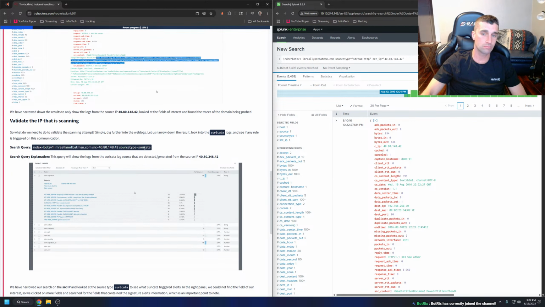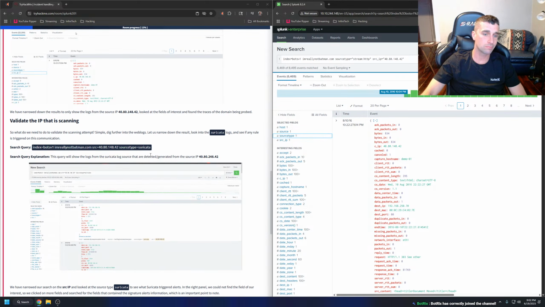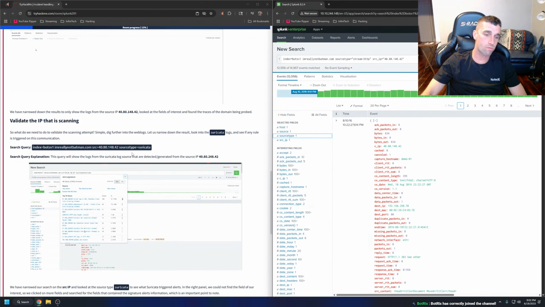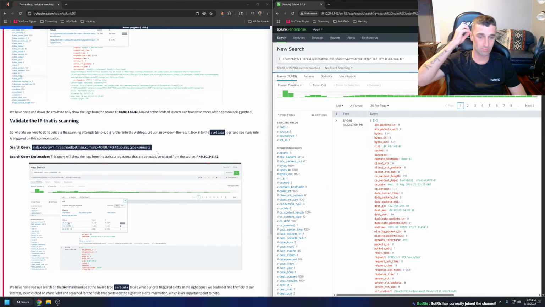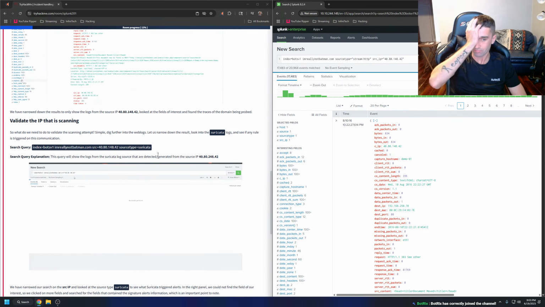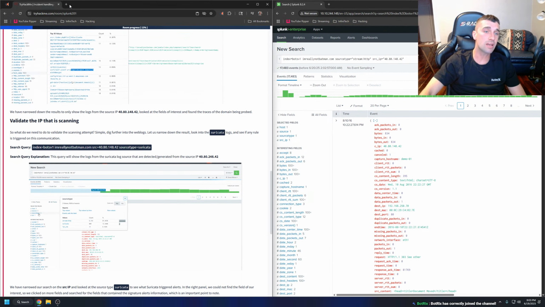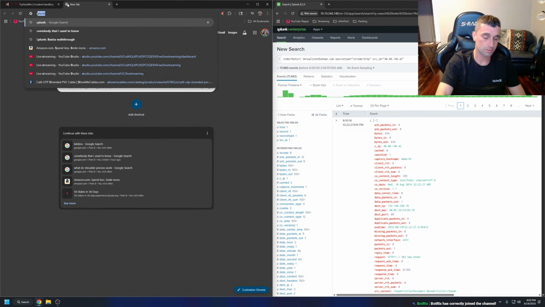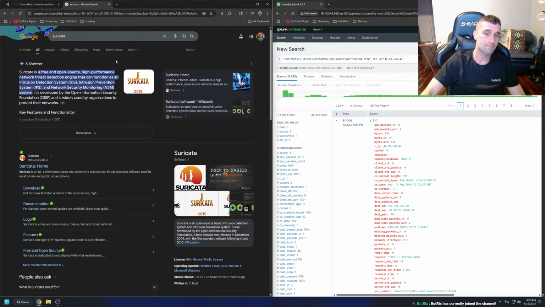index equals botsv1, imreallynotbatman.com, src equals 40.80.148.42, sourcetype equals suricata. Query explanation: this query will show the logs from the Suricata log source that are generated from the source IP 40.80.148.42. Okay, you don't have to say the whole IP. What is Suricata?